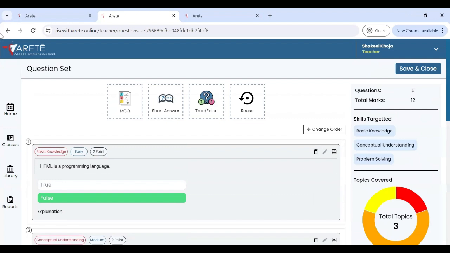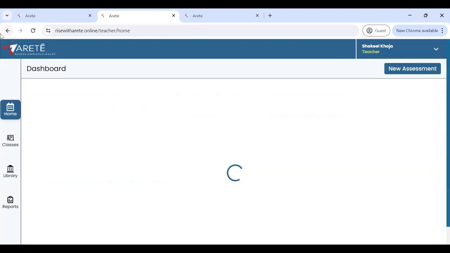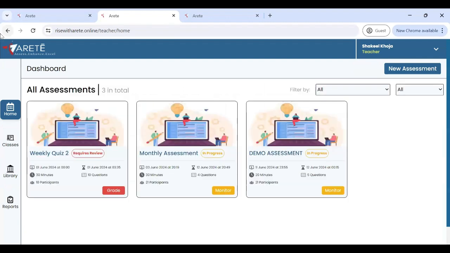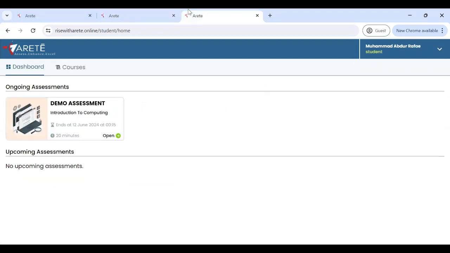Okay, so now I would be saving it and launching the quiz. Okay, so the quiz has been launched. You can see on the screen titled demo assessment. It is available to the 21 participants involved in the two sections. So here it shows the demo assessment that I just created.